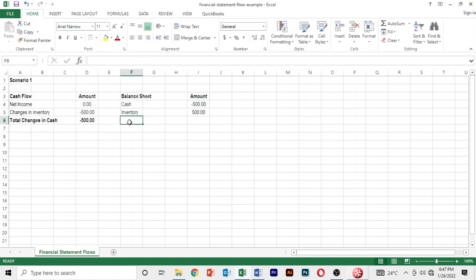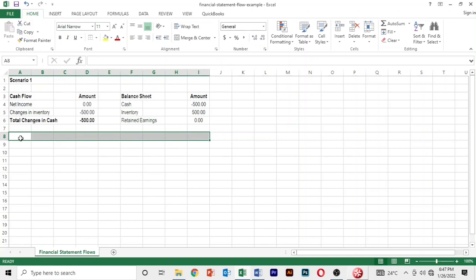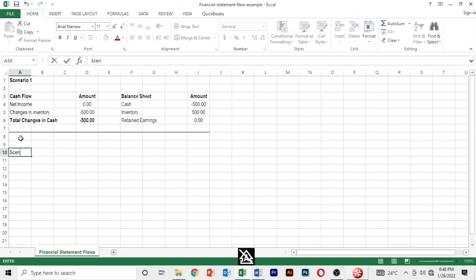Okay, then retained earnings. Since we haven't generated any income yet, it will remain 0, because here the income figure is 0. So that's cool. So for now we can underline that because we are done with that transaction. To underline, we are going to press Alt HBP, and then we have underlined that. Then we are going to scenario 2.